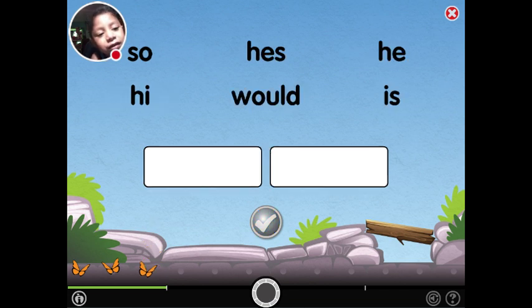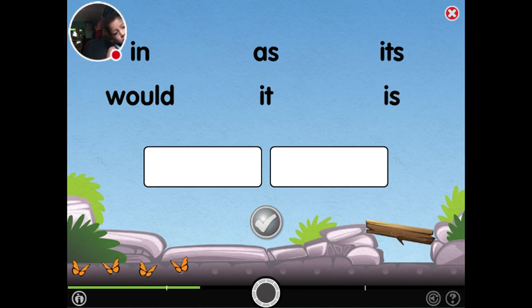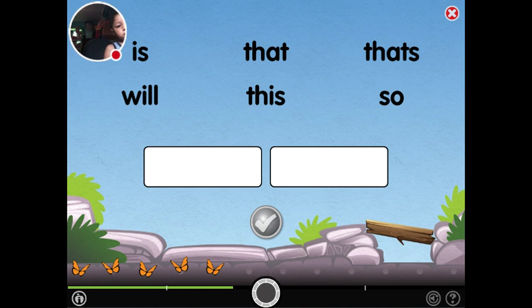The contraction is he's, as in he's cold. Is this one already contracted? That's already contracted. You got it. He and is. Make the contraction he's. The contraction is it's, as in it's cold. It and is. Make the contraction it's. The contraction is that's, as in that's cold.